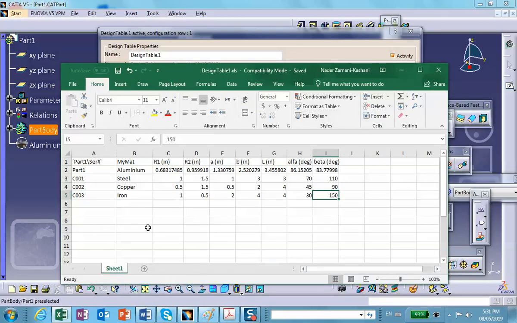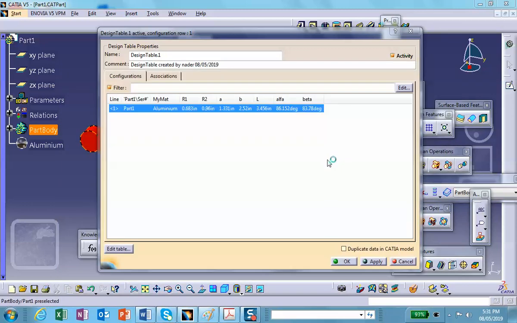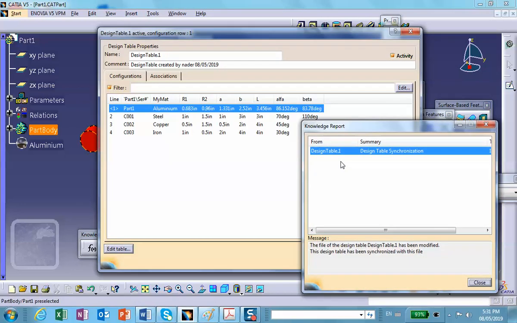because I did it in nominal one. You can delete that row if you want, if it's bothering you. So remember, after you save, you have to close it and wait for the update knowledge report dialog box to appear. You close it, there are no error messages.